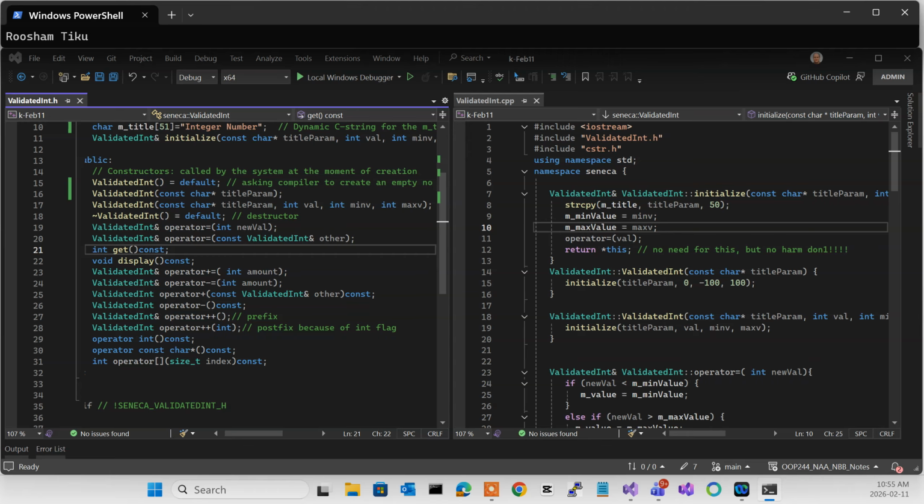So we have only two that can be postfix. What are those two? Remember? Only two operators can be prefix and postfix. None of the others can be postfix. Is it plus and minus? Plus plus and minus minus. Exactly. Only these two operators can be postfix. None of the other operators can. We good? All right.